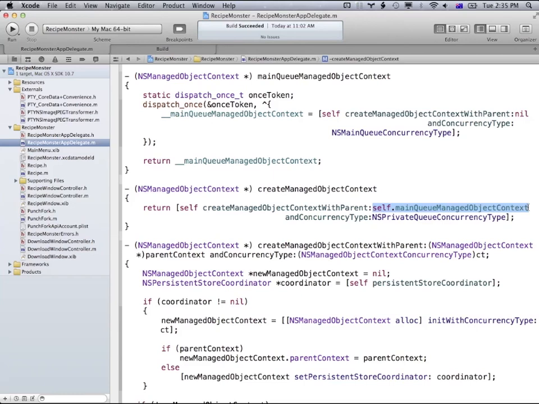Again, like I said, if you want to be smart, what you actually want to do is have a private queue managed object context that is your Uber parent right down the bottom of the tree, so you can do stuff like saving in the background. And the UIDocument standard application template in iOS 5 actually does that. I haven't done that in this example because there's a number of things you have to start being very careful about when you do that.